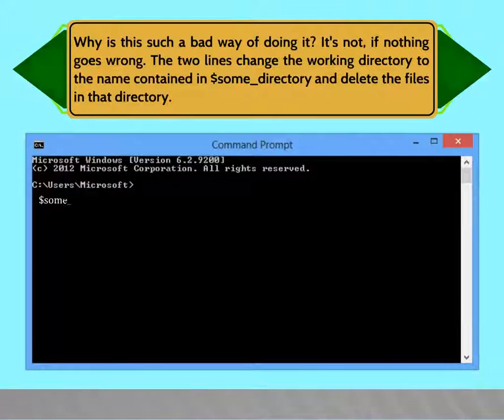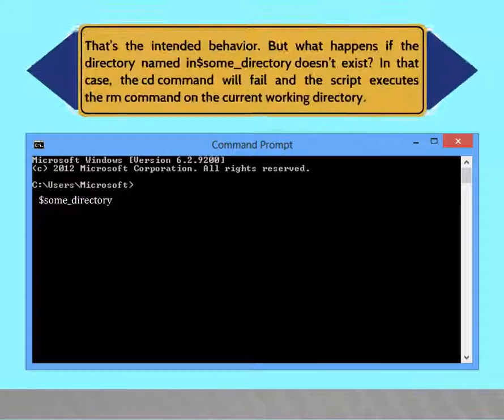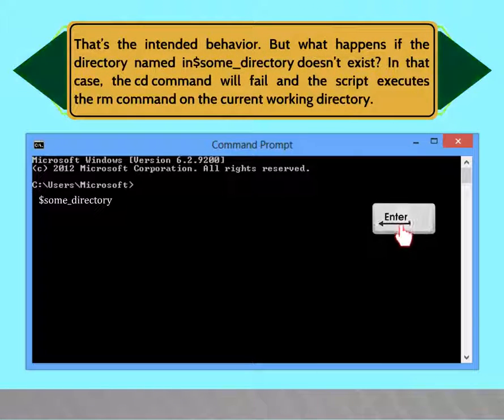Why is this such a bad way of doing it? It is not. If nothing goes wrong, the 2 lines change the working directory to the name contained in $sum directory and delete the files in that directory. That's the intended behavior. But what happens if the directory named in $sum directory doesn't exist? In that case, the cd command will fail and the script executes the rm command on the current working directory.